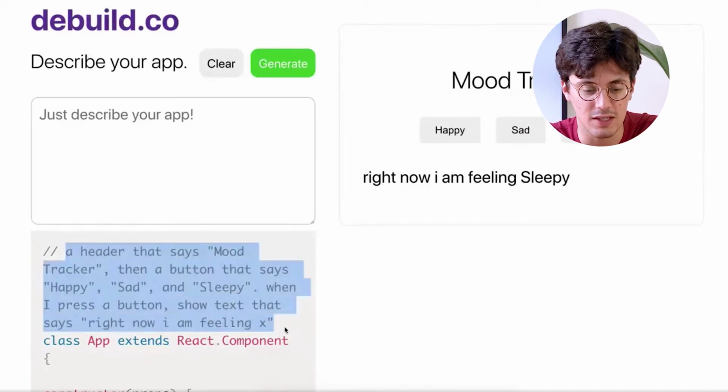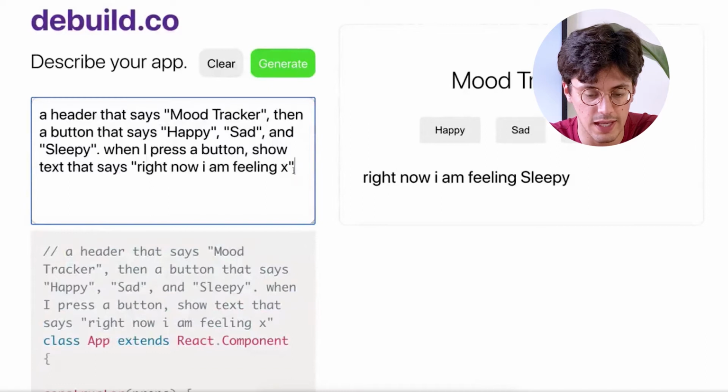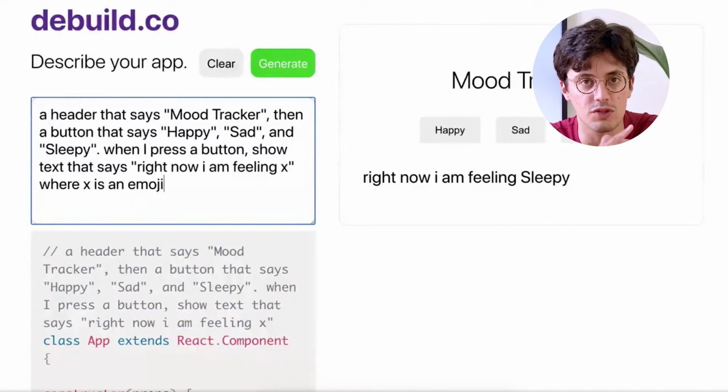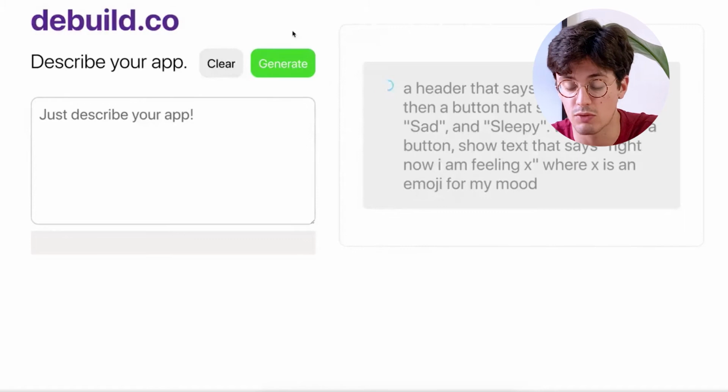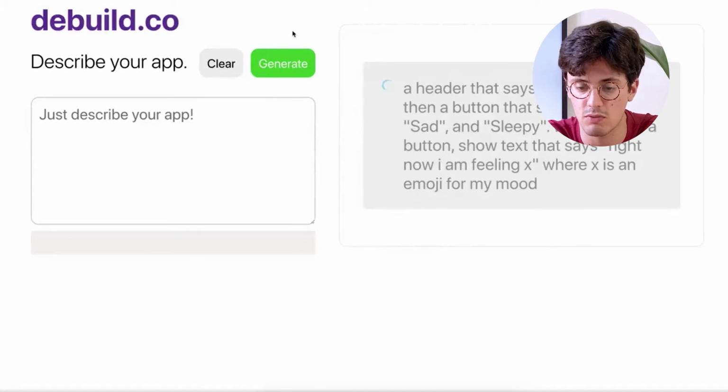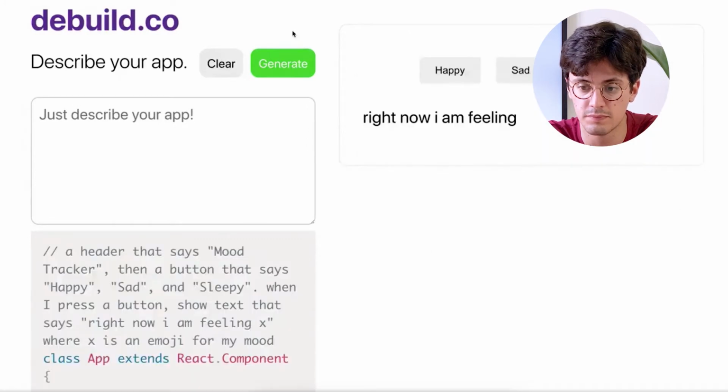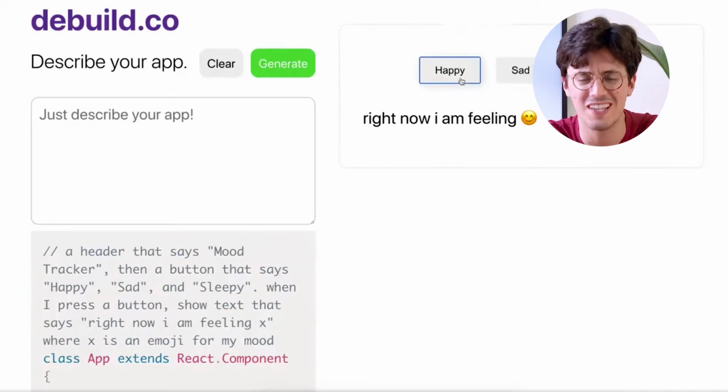And the funny thing is that you see on the bottom left, that's the code that was generated by the AI. Now he's trying to make it even better. He says that he wants to have an emoji with his mood, so corresponding to the word that was chosen by the user. Let's see if this works as well. Yes, it does work. Isn't it amazing?